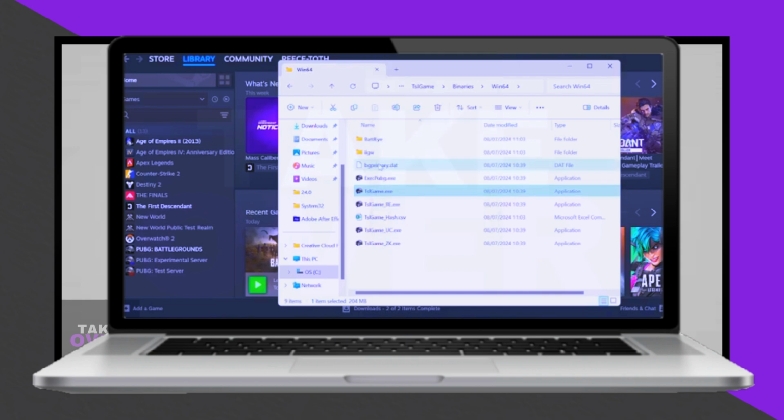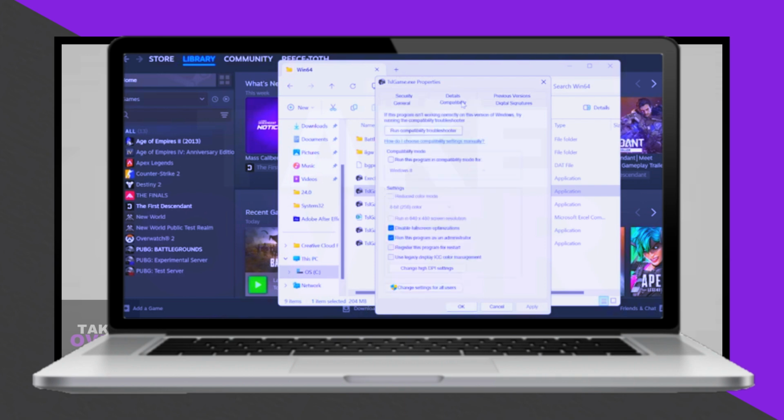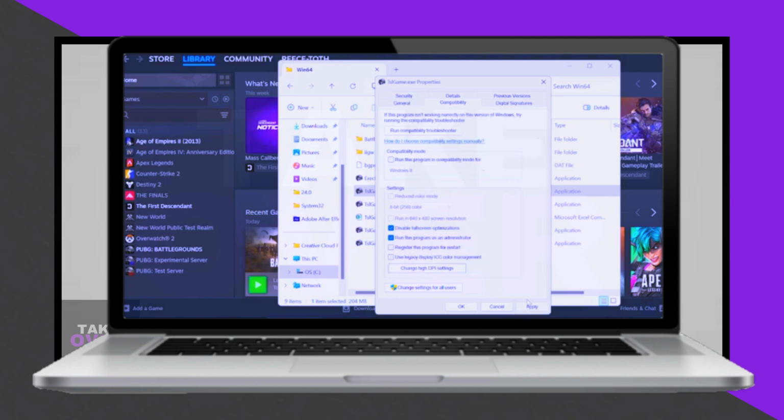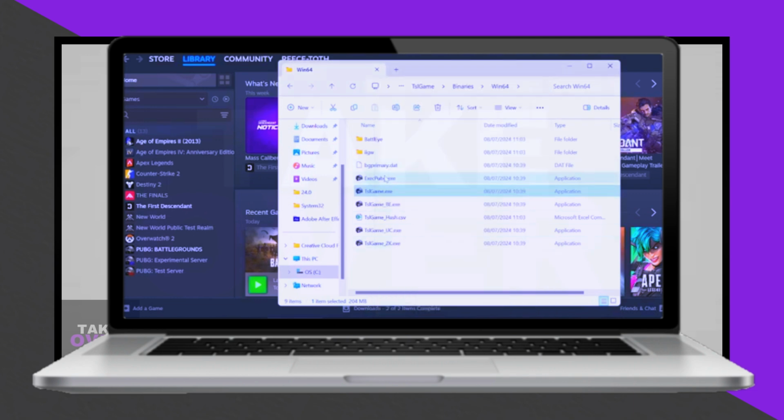Right-click this file and select Properties. In the Compatibility tab, ensure that both the options for Disable Full Screen Optimizations and Run this program as administrator are checked. Afterward, click on Change High DPI Settings. Check the option for Override High DPI Scaling Behavior and set the scaling behavior to Application. Click OK. Then apply the changes.